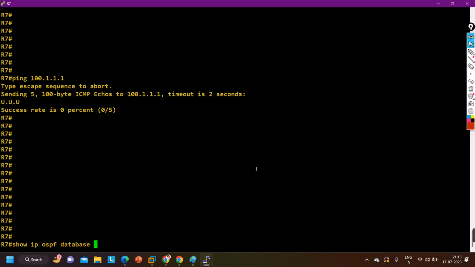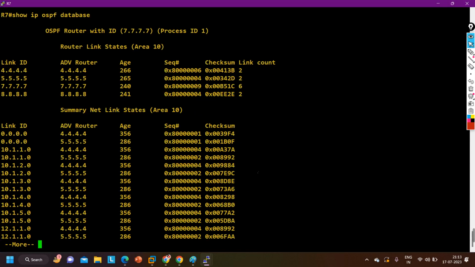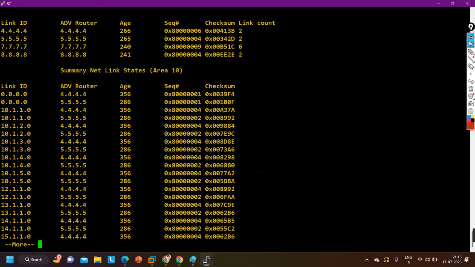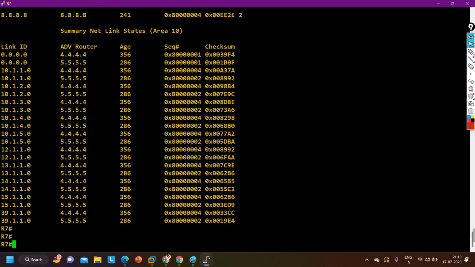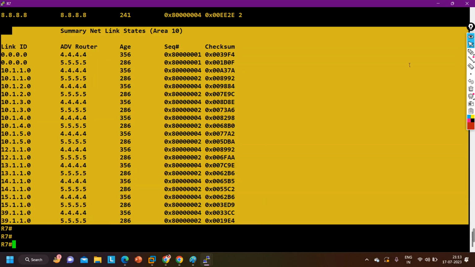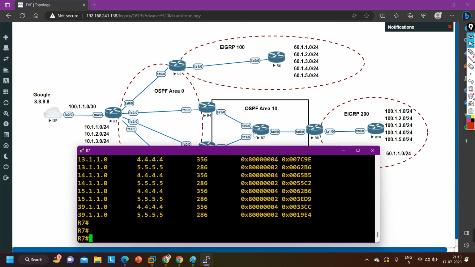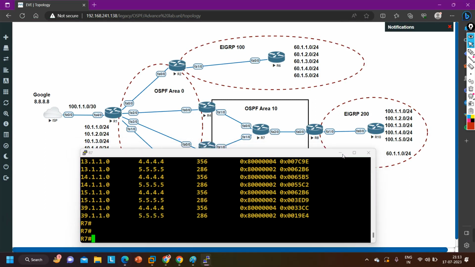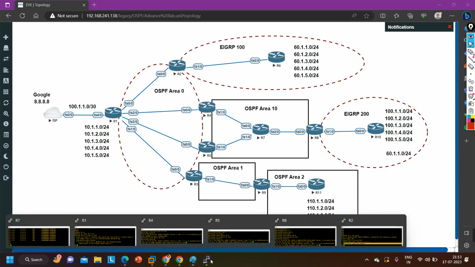So show ip ospf database, but still my database size is large because of LSA 3. See how many LSA 3s are there, right? So if you want to filter LSA 3 also, then you can configure this area as a totally stub area. We can configure this area as totally stub area by adding one more keyword here.